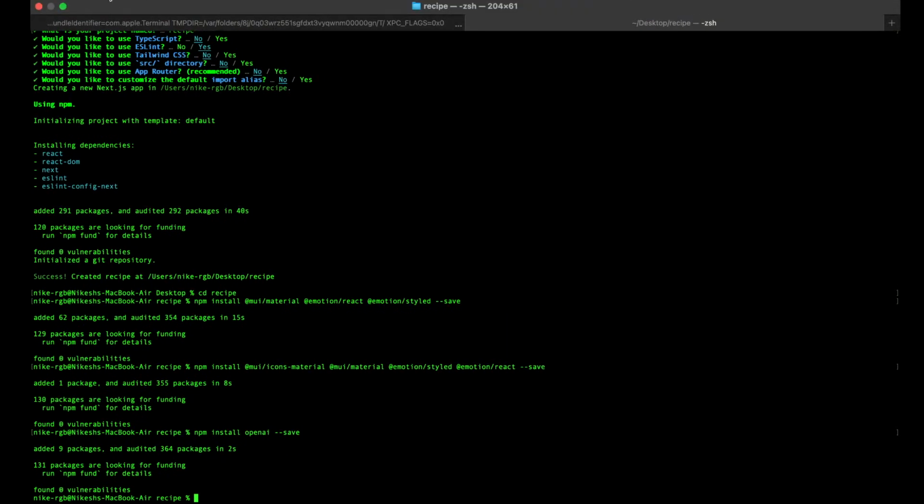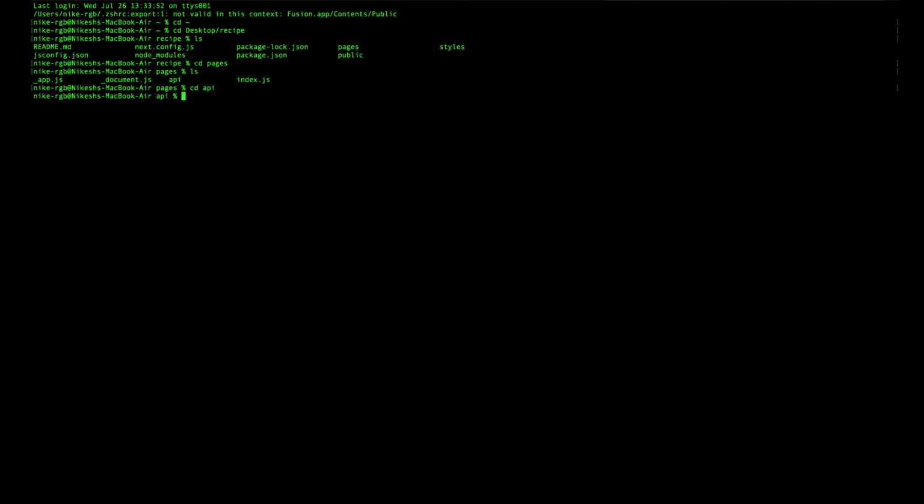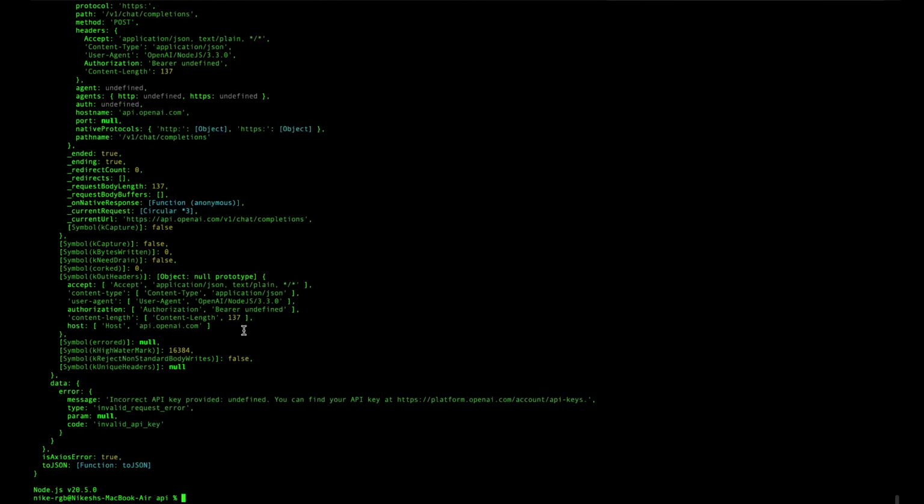Now let's go ahead and open a new window. cd, we need to go to desktop, and then we have recipe, and then we need to go to pages, and API, I guess. Yeah, API, and we have this create recipe, right? So I'm just going to run node create recipe.js. That is going to run that function, and the prompt was you are a helpful assistant.